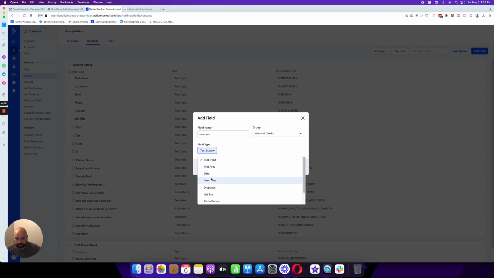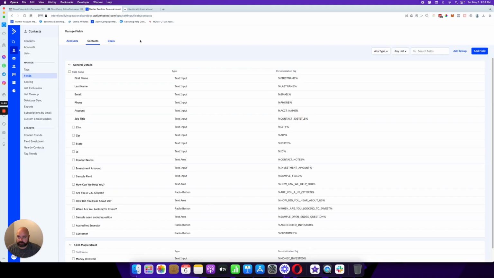Date is exactly what it sounds like. Date and time is what it sounds like. Drop down gives people options. List box, not something I use often. Radio buttons I like, and I'll show you some examples. Checkboxes, and then hidden fields are specific for, there's some special cases for hidden fields. Like if people want to unsubscribe, you can kick them to a form to make them update their preferences, that type of thing.